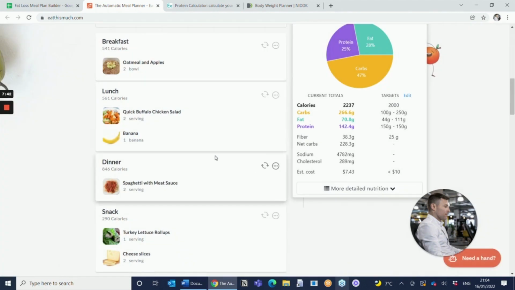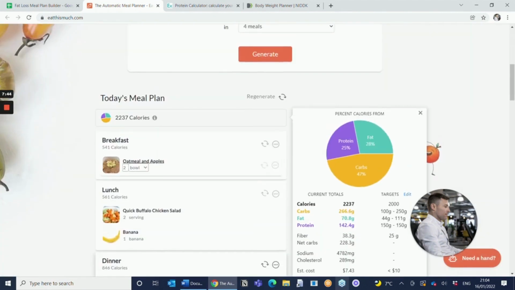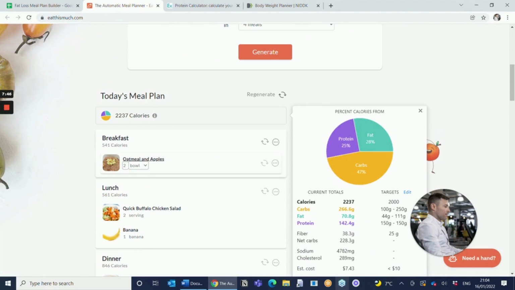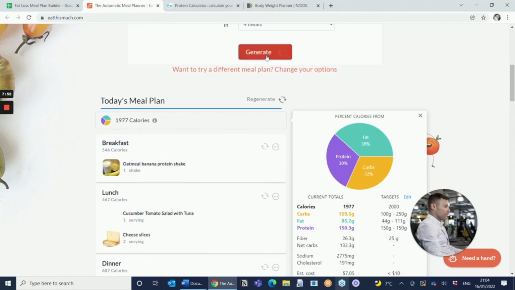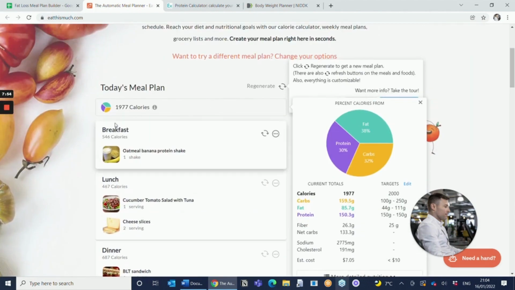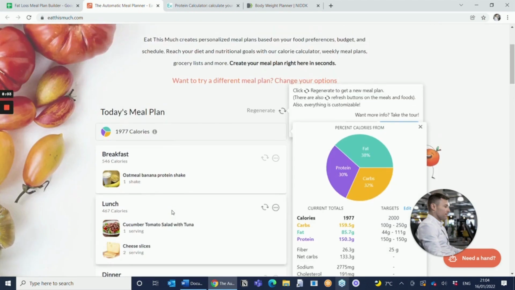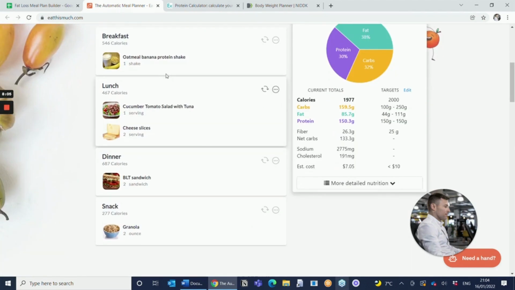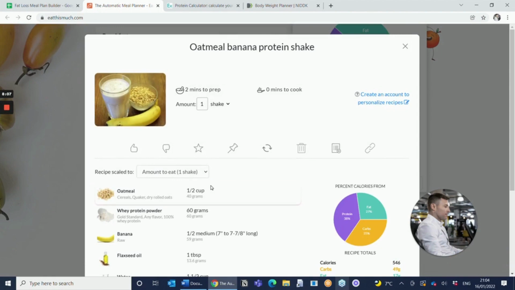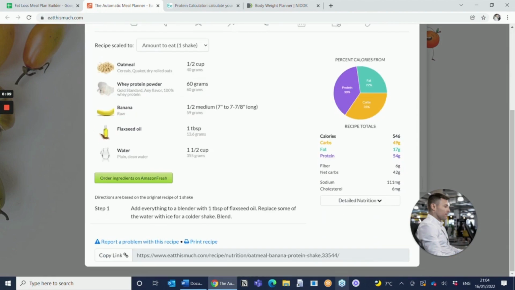And what this will do is build a meal plan based on those targets, 2,000 calories and 150 grams of protein a day. So I hit generate, and you'll see it's changed to 1,977, and it's got 150 grams of protein here. And you'll just see the meals, right? So it's giving you examples of meals, and when you open up each meal, it actually gives you the ingredients and shows you how to make it.